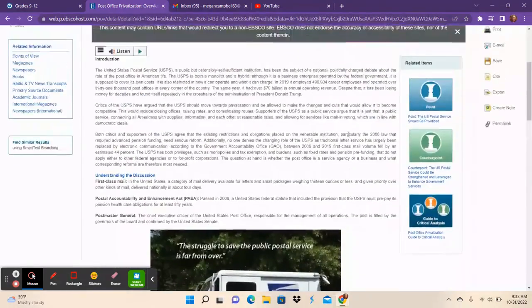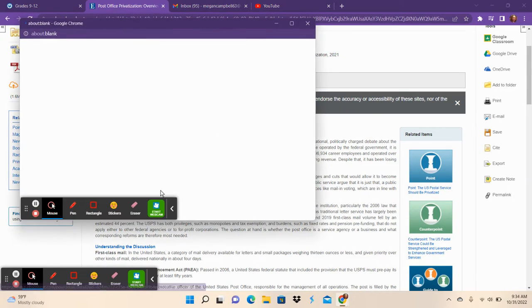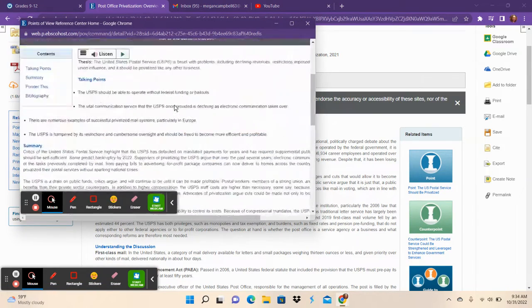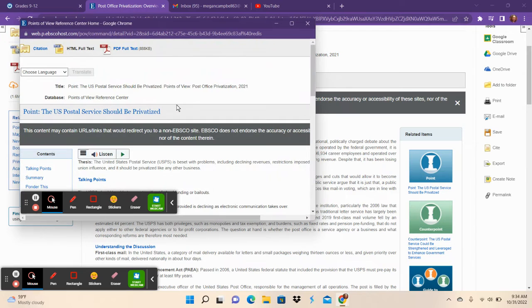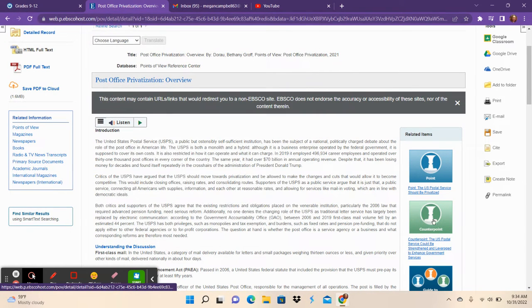And it also builds that into these visuals up here. So right here, if we're looking at post office privatization, it gives you the counter and the rebuttal to the two different main sides of the argument, and articles that students can click on. And here's this beautiful article about the U.S. Postal Service should be privatized. And then it's going to give you the opposition right here as well.